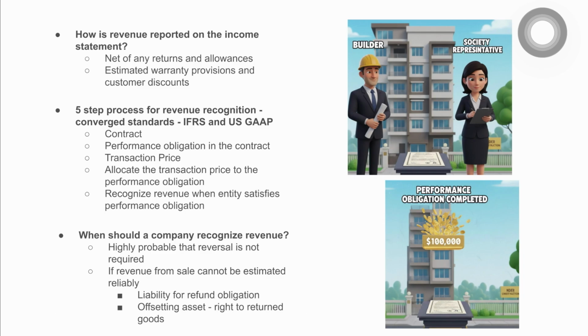So on the balance sheet, you will have to create a liability for a refund obligation. And then, of course, you have the right to the returned product. They would return the product to you, you would give them the money back. So you would also have to create an offsetting asset called right to returned goods. If you want to avoid all this, it's better to recognize revenue when it is highly probable that reversal is not required.